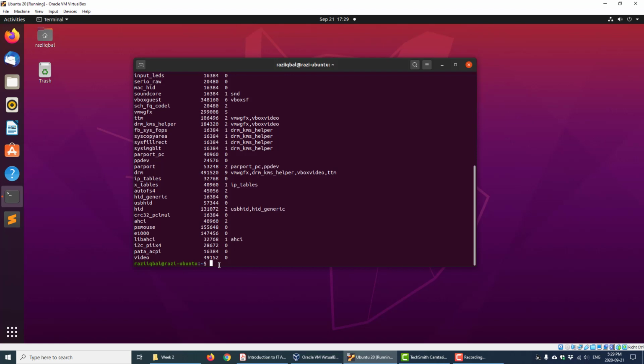There are two commands to do that, to be honest. It's insmod, which is insert module. Obviously you need sudo privileges for that. Or there is another command, which is modprobe, which is also used to add any kernel module to the kernel. I like this command because it will load all the dependencies.